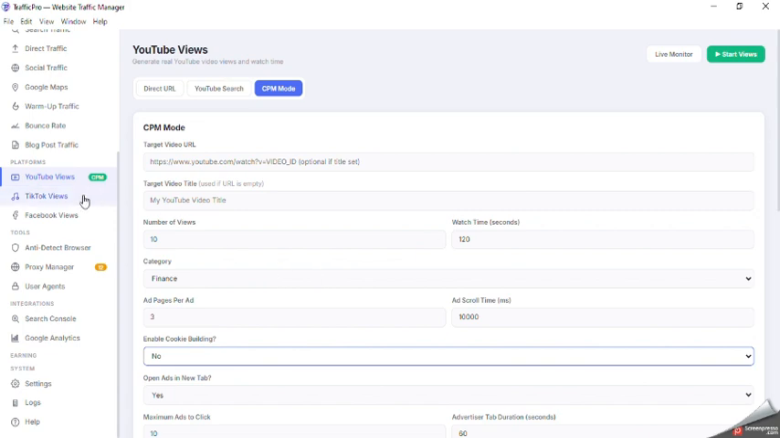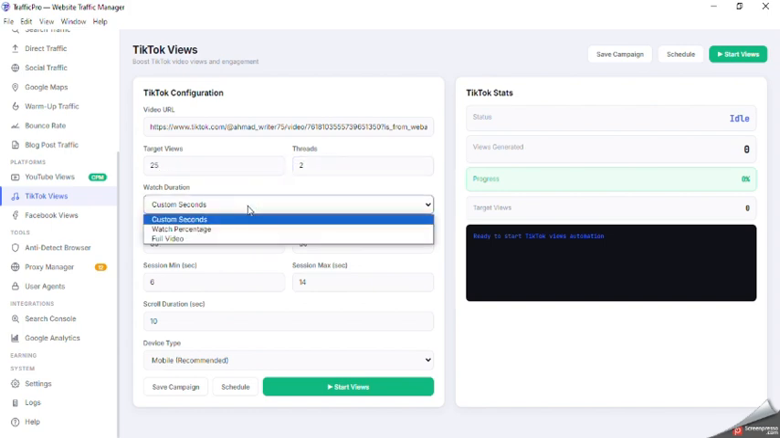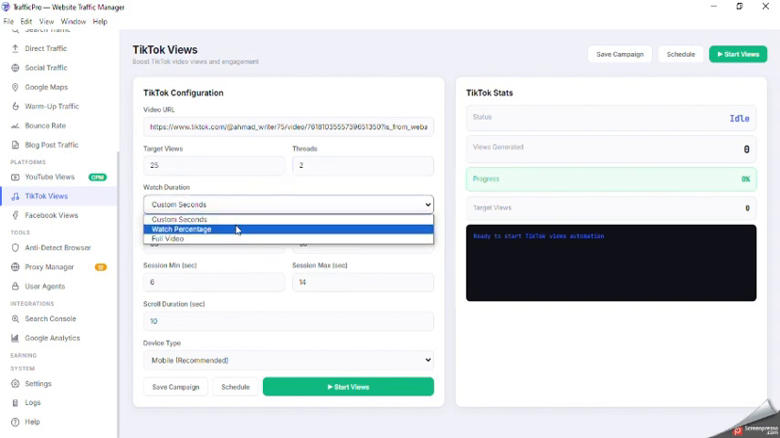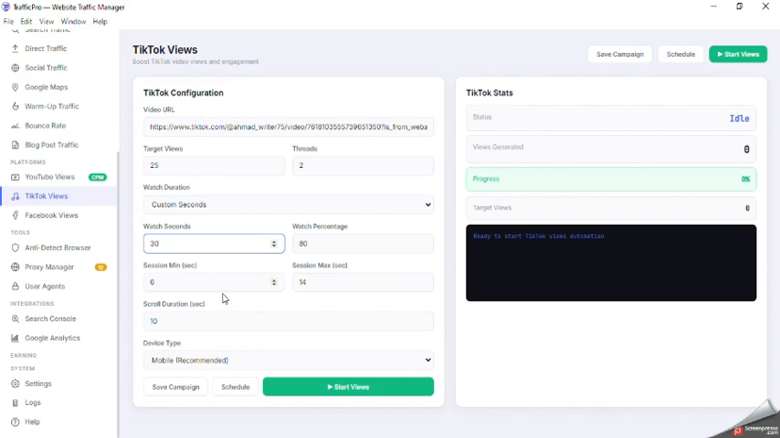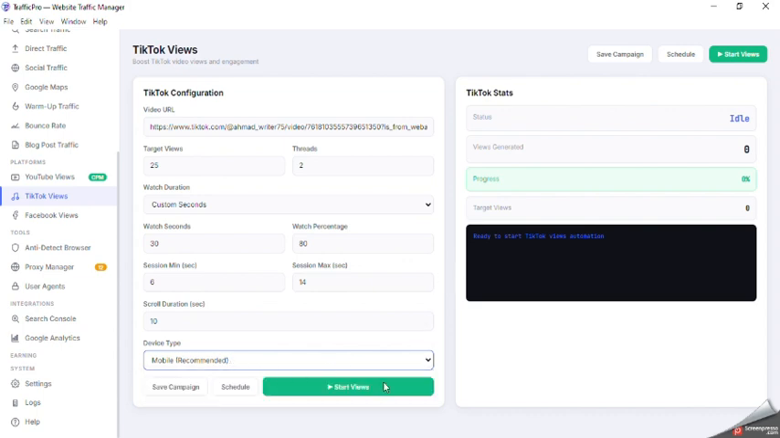TikTok views. Next, let's move to TikTok views. Simply paste your TikTok video URL, then configure number of views, threads, custom watch time, full watch, watch percentage. You can also configure scroll direction, device type. For TikTok, mobile mode is recommended, although desktop mode is also available. Once everything is configured, click Start, and your TikTok views campaign will begin.